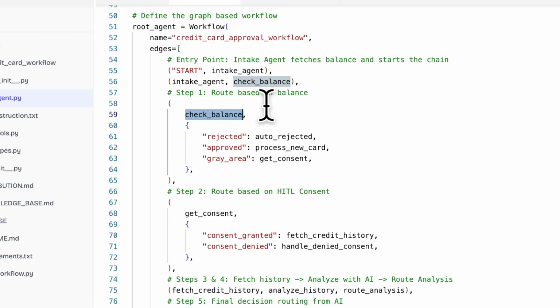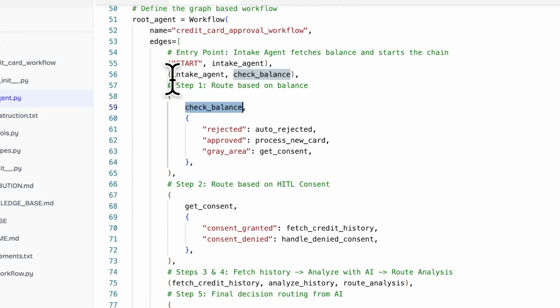And this can then run different kinds of nodes based on what output you receive. So for example, if this check balance node over here outputs gray area, you can actually go to the get consent node over here, and this get consent node can then actually grant a consent or deny the consent, based on which you can then branch out to other nodes.